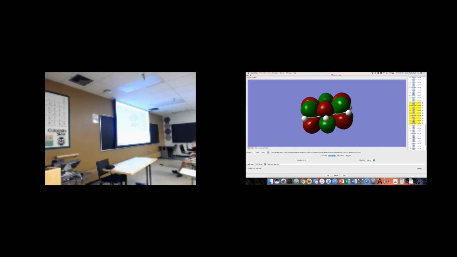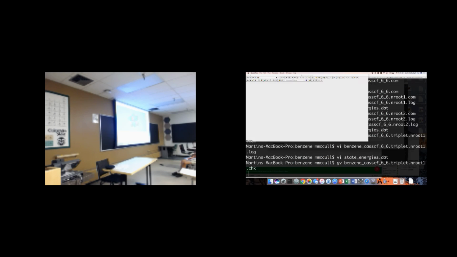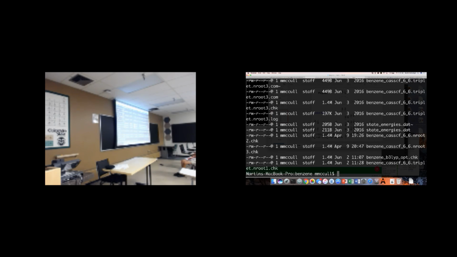Okay. Any questions on that? Okay, so that's the type of thing you can do. Again, you can use Avogadro to do that same sort of visual analysis of the visualization of the orbitals if you create an FCheck file. Avogadro will not read the binary checkpoint file. You have to create the formatted checkpoint file.